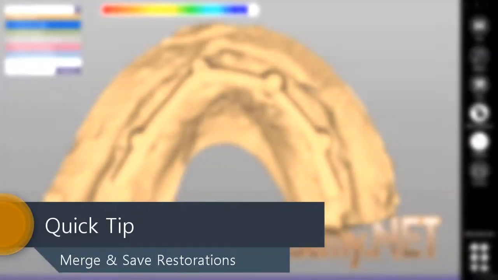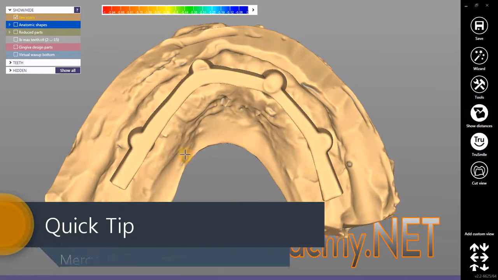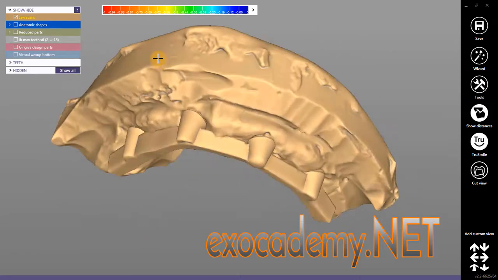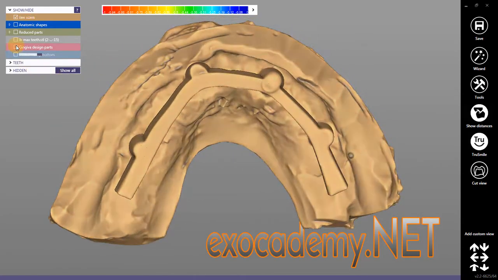Hello, Exocademy. We had a question from a member, and so I'd like to review how we solve this problem because it's a common problem, especially when we want to separate gingiva and teeth or pontics from our production or from our design. So what we have here is a 4 implant supported bar substructure, and we're going to put a PMMA superstructure with gingiva and teeth on top of it.